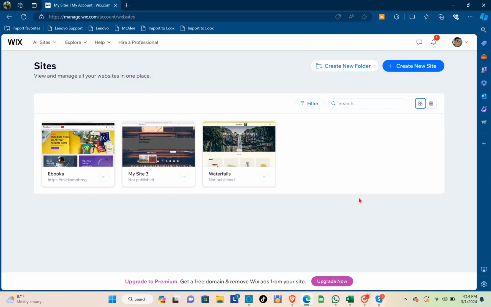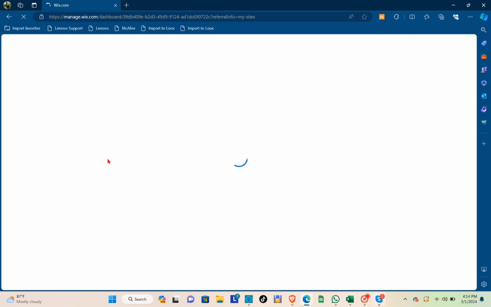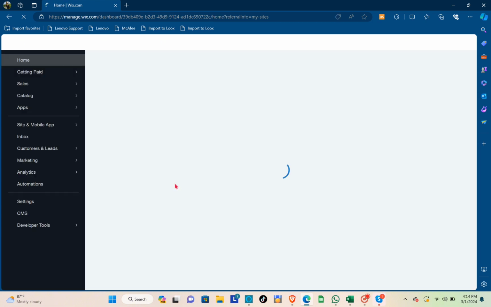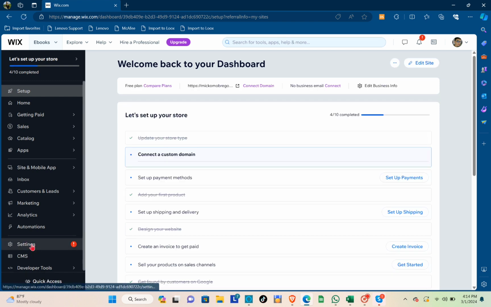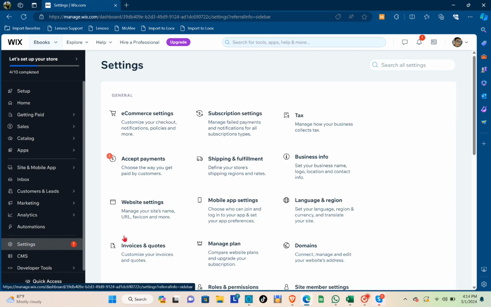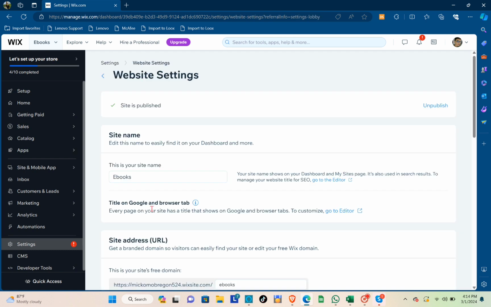So today I'll be teaching you how to change website name in Wix. So first, you have to go to the old sites and then select the site that you want to change the name. So for example, this one, you just have to click on edit site and then you'd be redirected to this page. So right here, just go to the left side and then click on settings and then select the website settings over here. So just click on it.